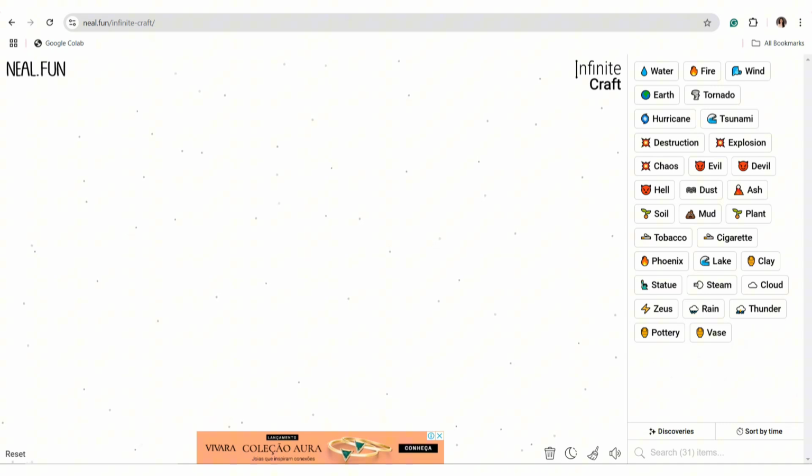So go ahead and look for the earth element on the right side. Now combine earth with wind to create dust. Now combine dust with another dust and you'll be able to create a sand. And that is how you can simply create a sand or make a sand in Infinite Craft.